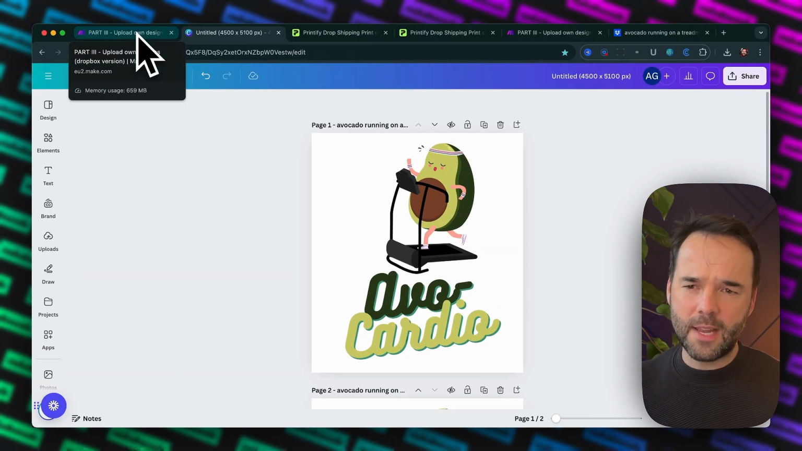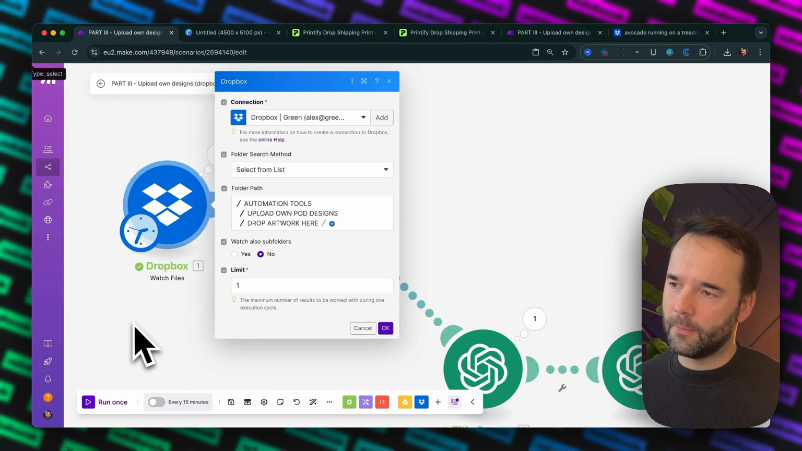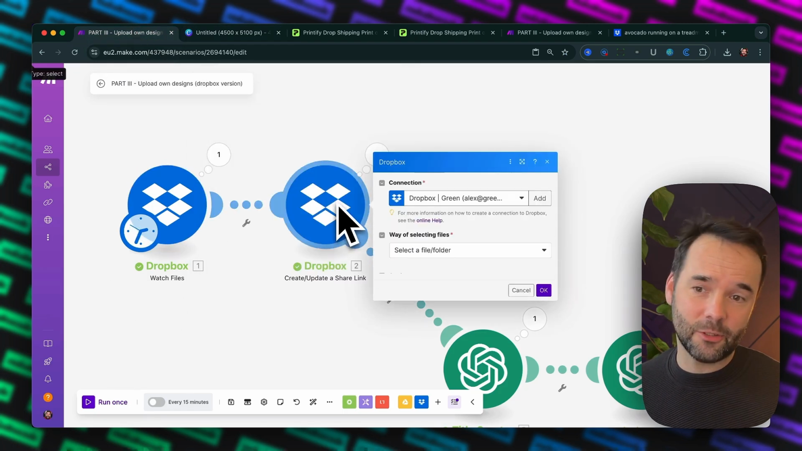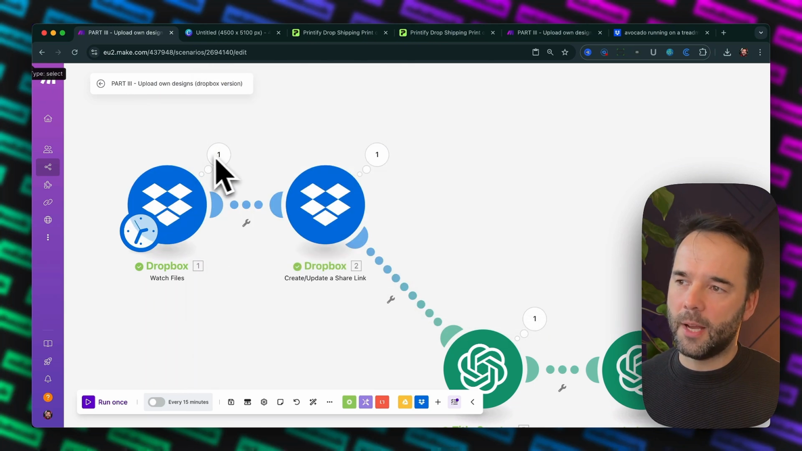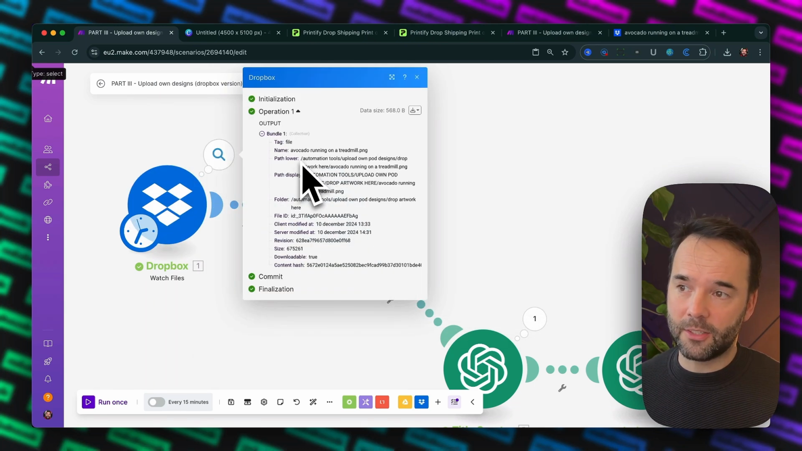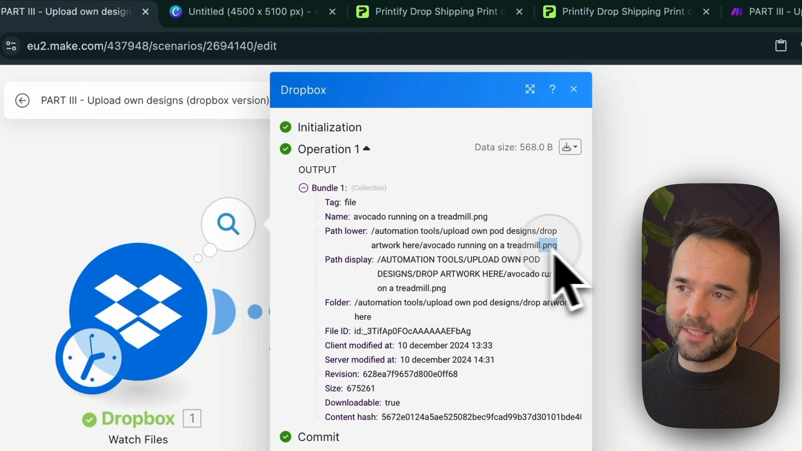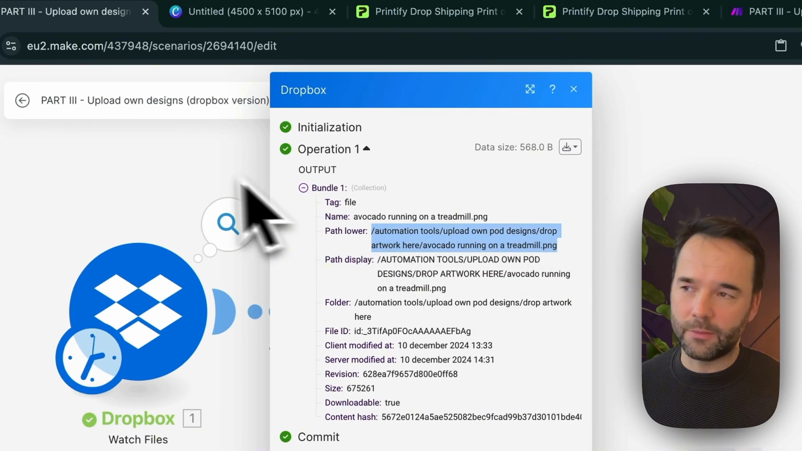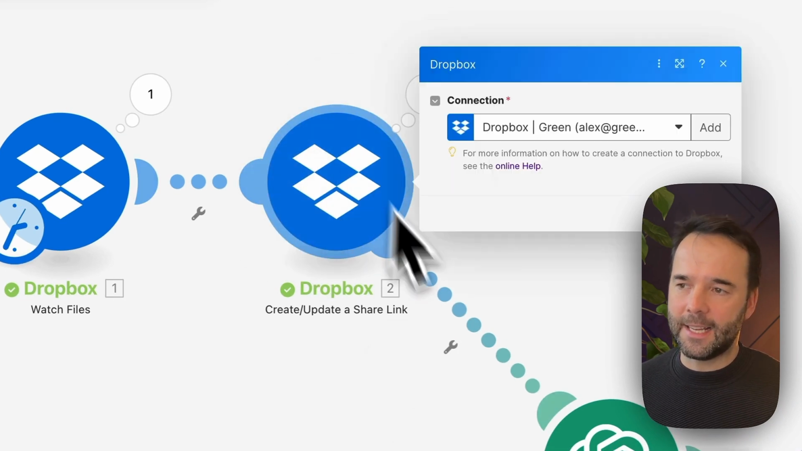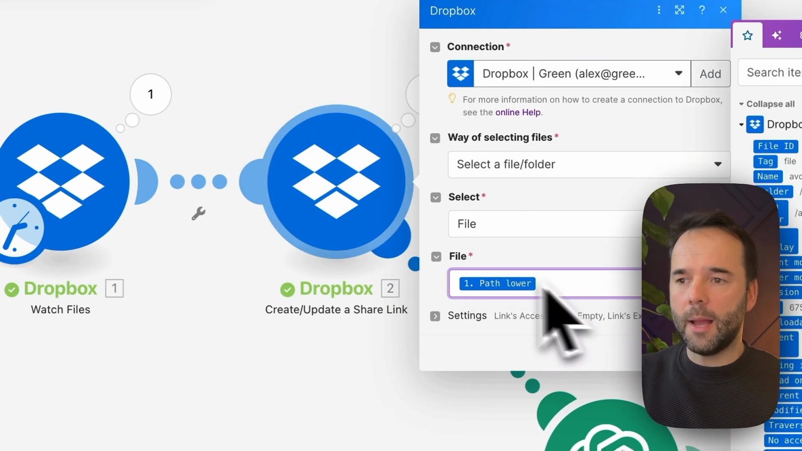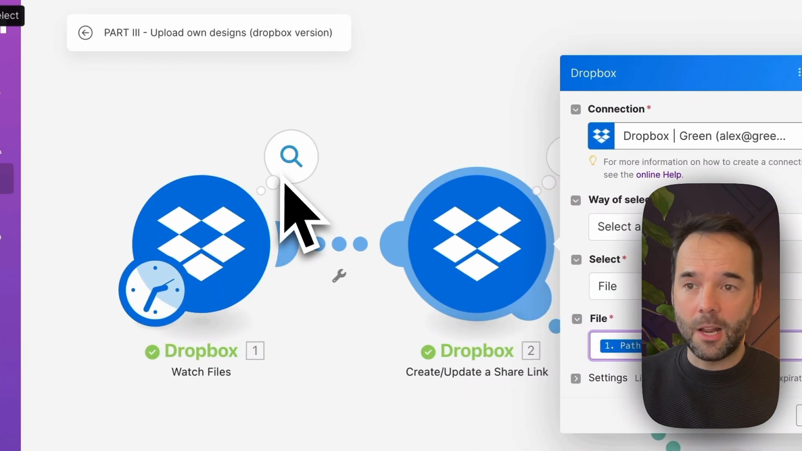So once I've created the artwork, I can put it in that folder, and I need to create a share link. Dropbox does not by itself have a shareable link. So here's the link. You can see it doesn't have an HTTPS in front of it, and it needs that to be able to share it. So that's why you share a link like this. And what I do, I map from here that lower path.